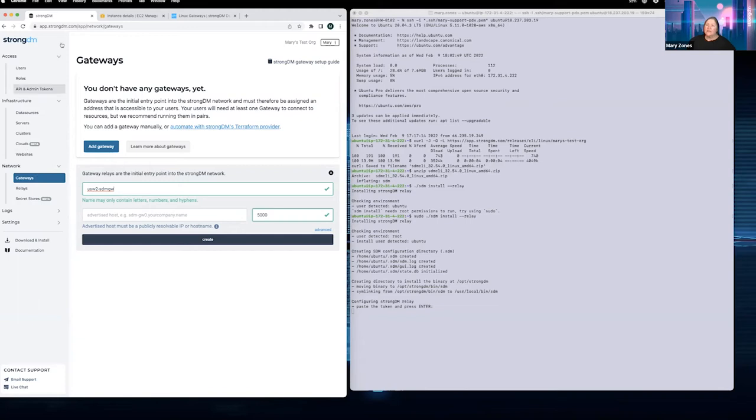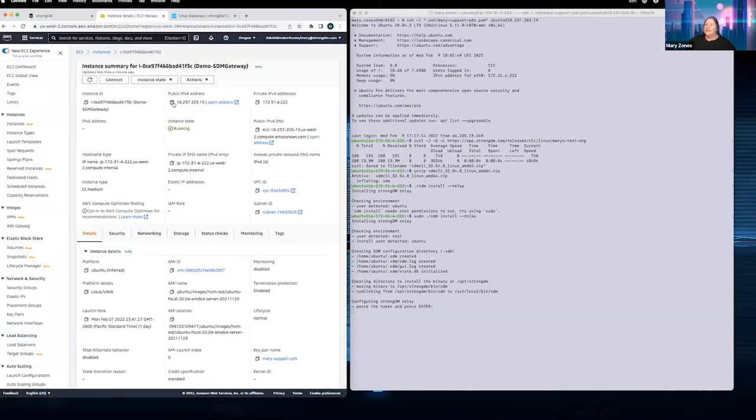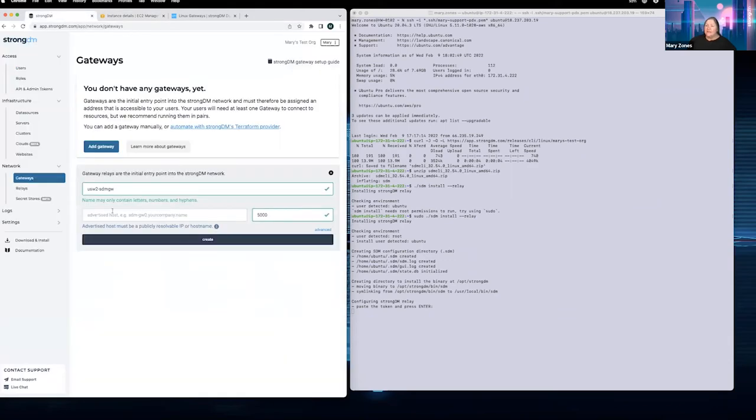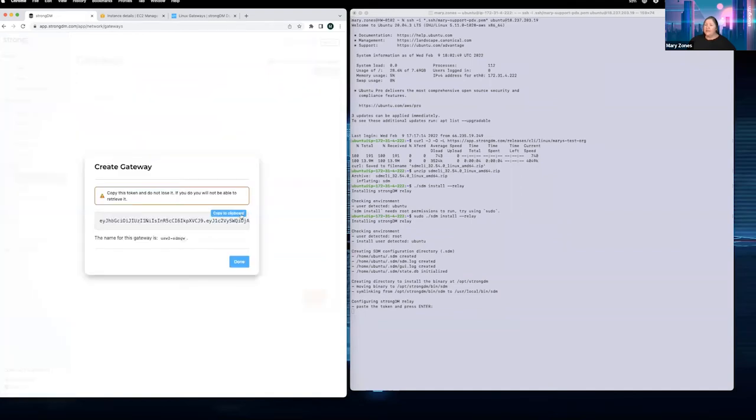I'm also going to come over here to this interface, grab the public IP address, and paste it in here. You may also use a fully qualified domain name instead of just a straight up IP address. The port number by default is 5000, which is what I allowed in my security group. You can specify a different port number. It just needs to be a port that's above 1024 because the StrongDM gateway runs as a non-root user.